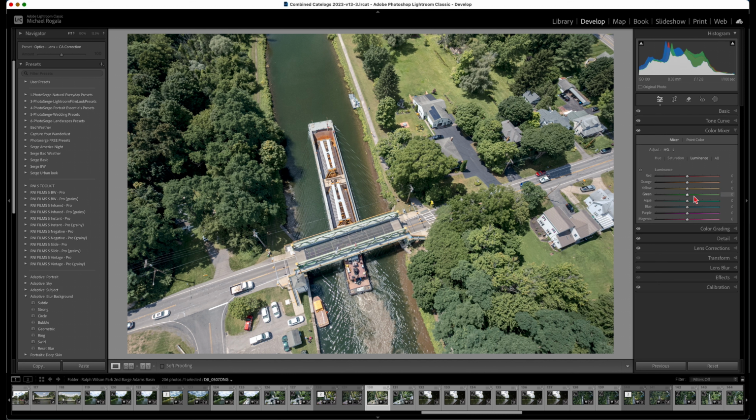And luminance there. Yellows, we're going to brighten them. Oranges, we're going to darken them a little bit. Aquas, we're going to darken just a little bit too. All right, here we go.